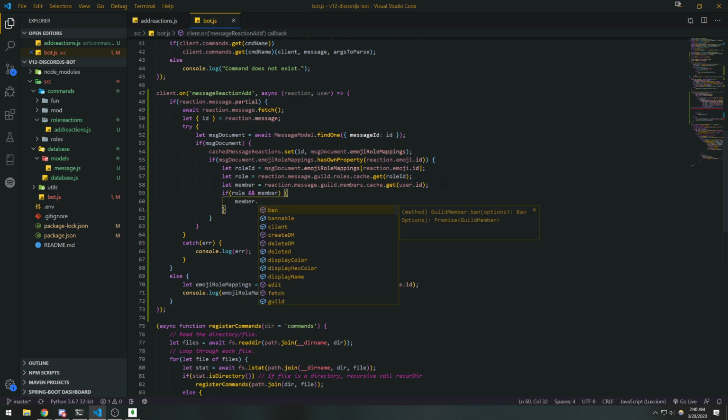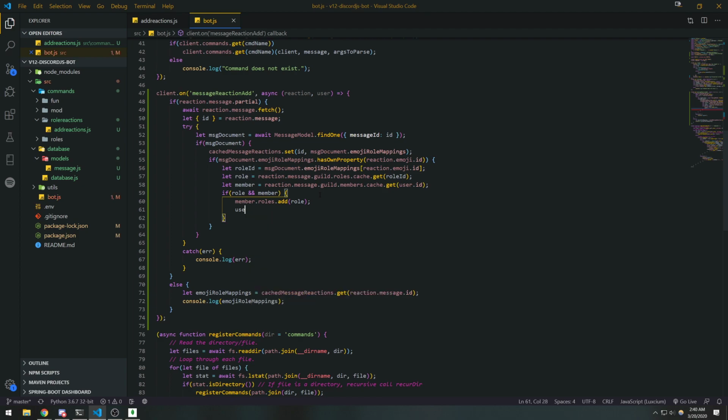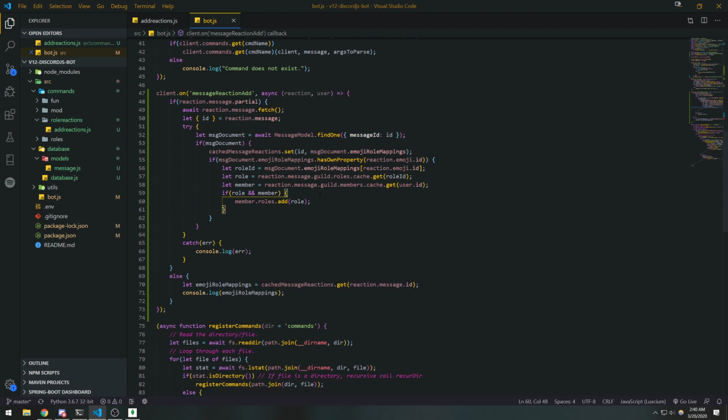We're going to say member.roles.add, and you're going to pass in the role object. Okay? And obviously, any errors that happen will be thrown down here. And that should add the user to the role. You can also send the user a DM if you want, but I'll leave it like this for now.